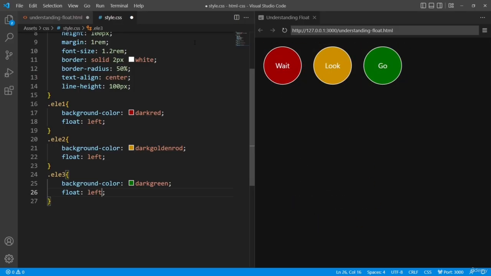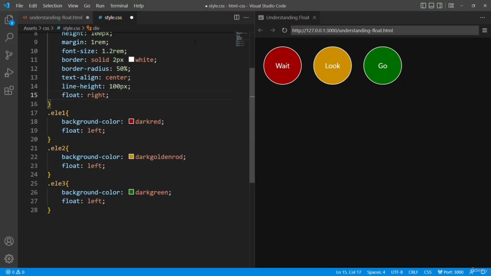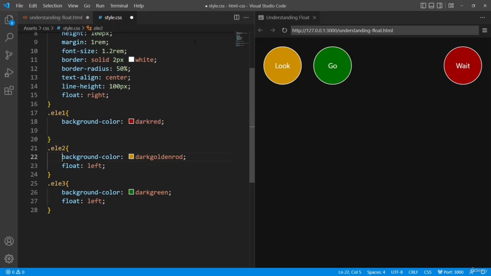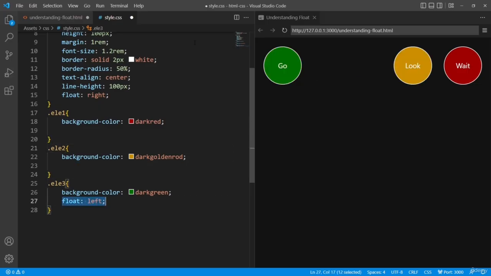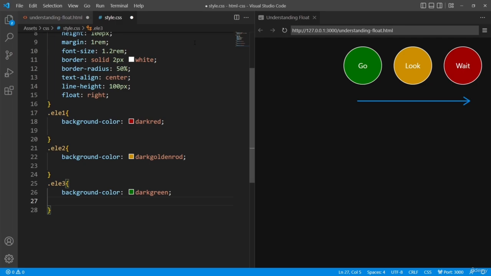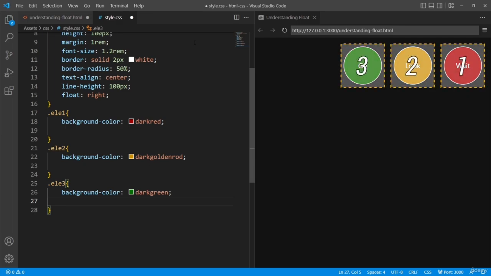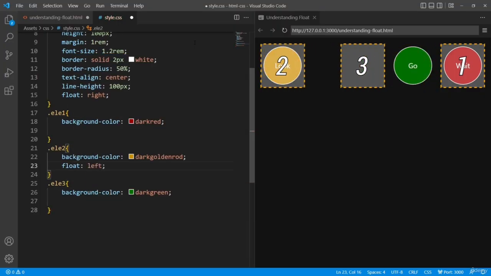Now let me float all the elements to right. I will give float right to the division element and remove all the previously defined floats. So all the elements are floated to right. You can see how it affects them. Now if I float element 2 to left, you can see element 3 fills up the empty space as element 2 is floated left.